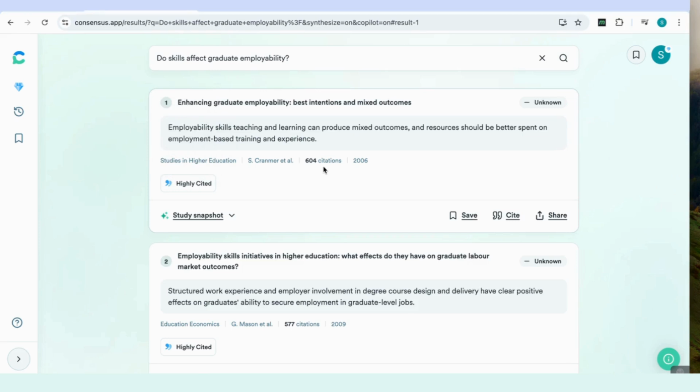And this is what Consensus does. It's based its analysis on really relevant papers. And I know this because it's used Cranmer, for example, who's an influential writer in this field.